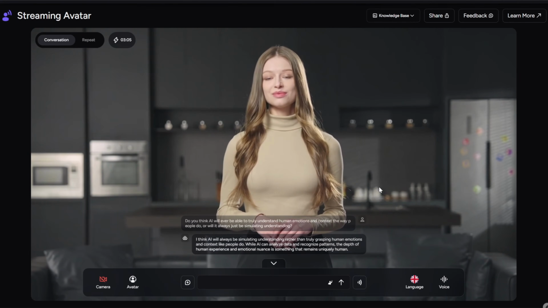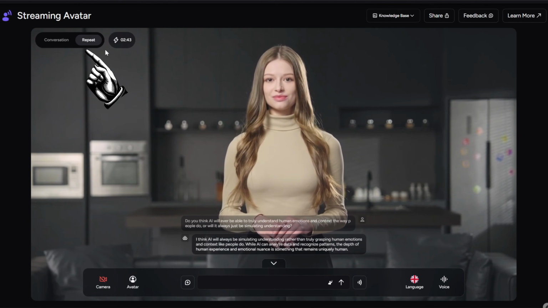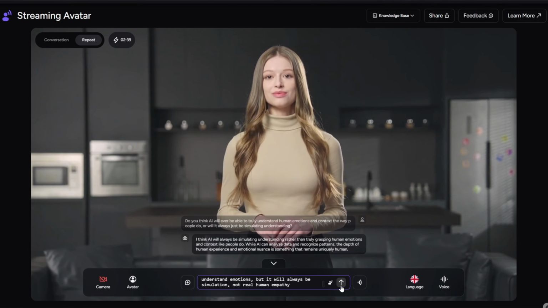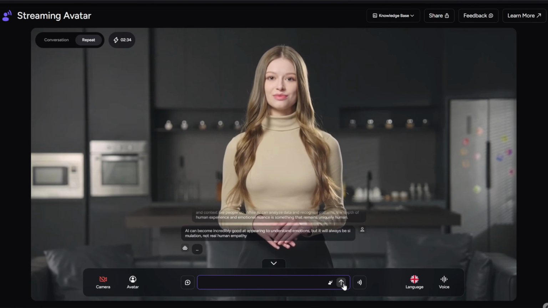She responds instantly, and the answer feels pretty amazing, right? What's more, we can also switch the chat mode from conversation to repeat mode. In repeat mode, you simply type in a script and the avatar will speak it out for you. This makes it very useful for presentations, tutorials, or announcements.